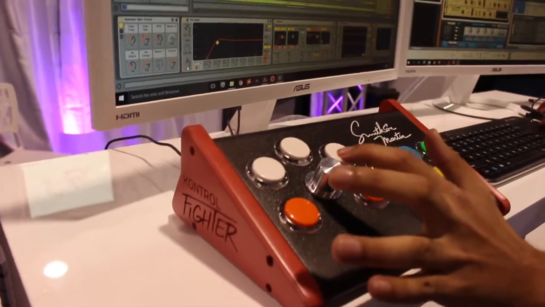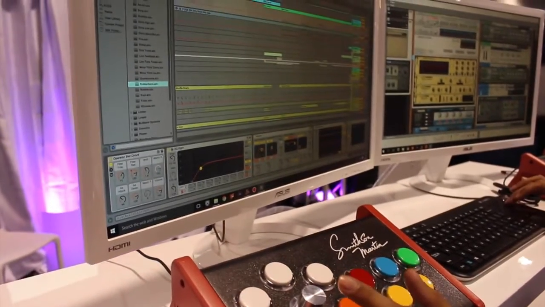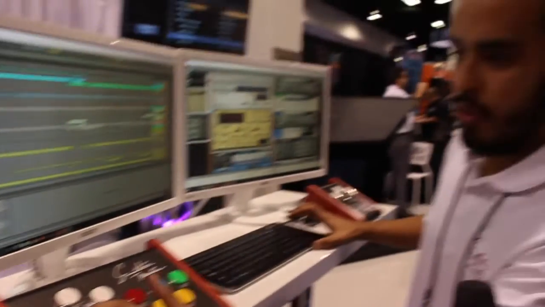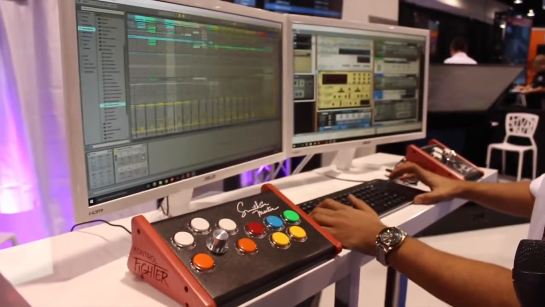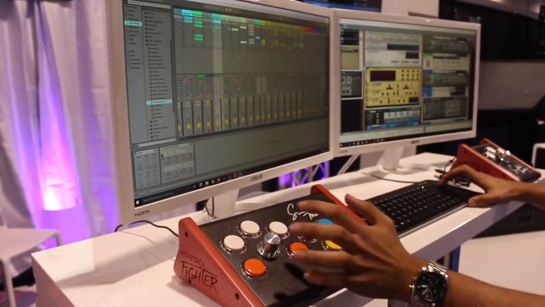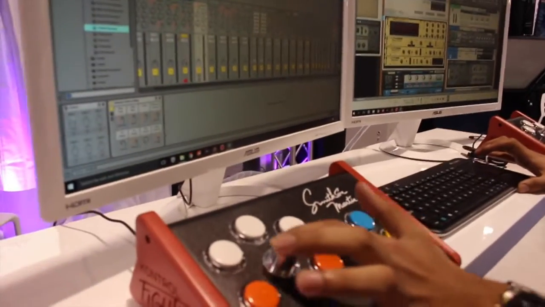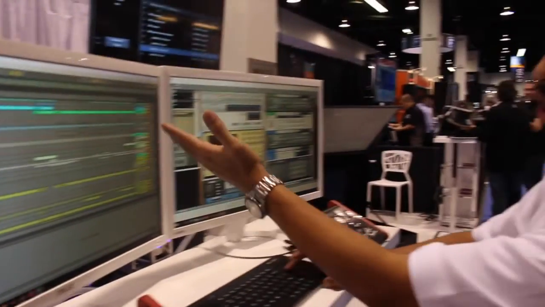I can switch between devices. I can switch between different channels or tracks. And this is all done just by hovering the mouse over it. There's no pre-mapping, nothing to install, no software, nothing. It's automatically done. You can switch between mixer, arrangement and session view, and it even translates onto other software easily.